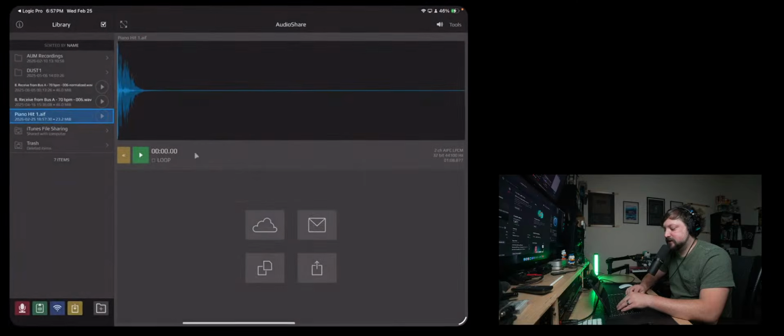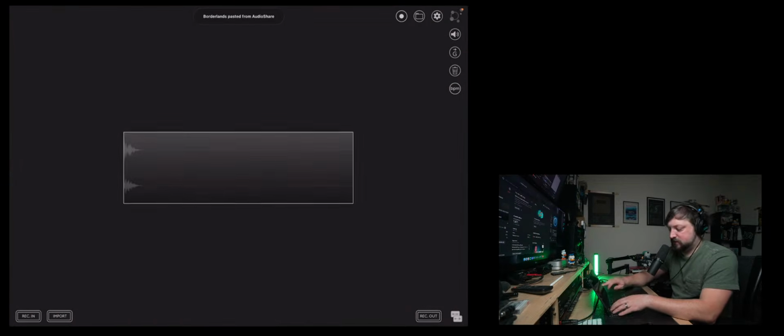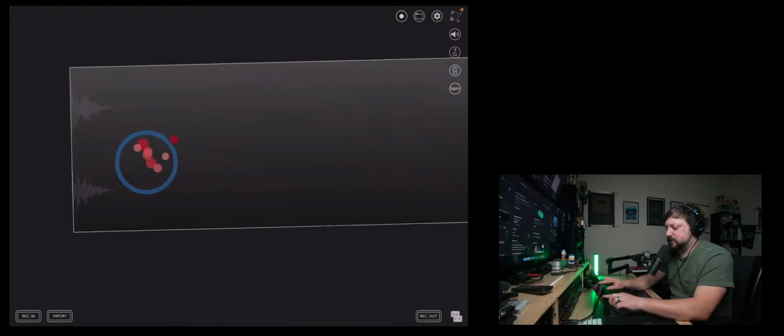I'm going to put this in audio share. So then when I go to Borderlands, I can import from audio share. And there's my piano hit. So now this is what we just made in Logic. So if I throw one of these grain clouds on here, so that's already pretty cool.